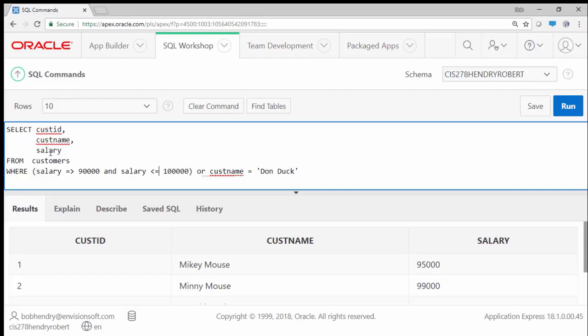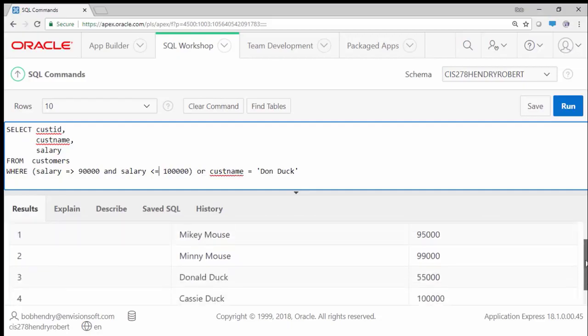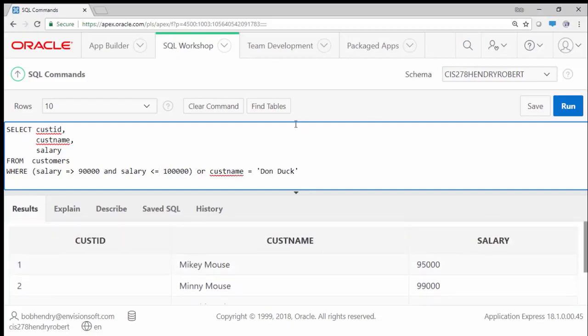Now, I want you to try something on your own. Let's do one more thing. Let's work with some string functions. Like for example, we got the numeric ones. You got greater than, you got equal to and greater than, you got less than or equal to. You get that. Let's work with some string functions.